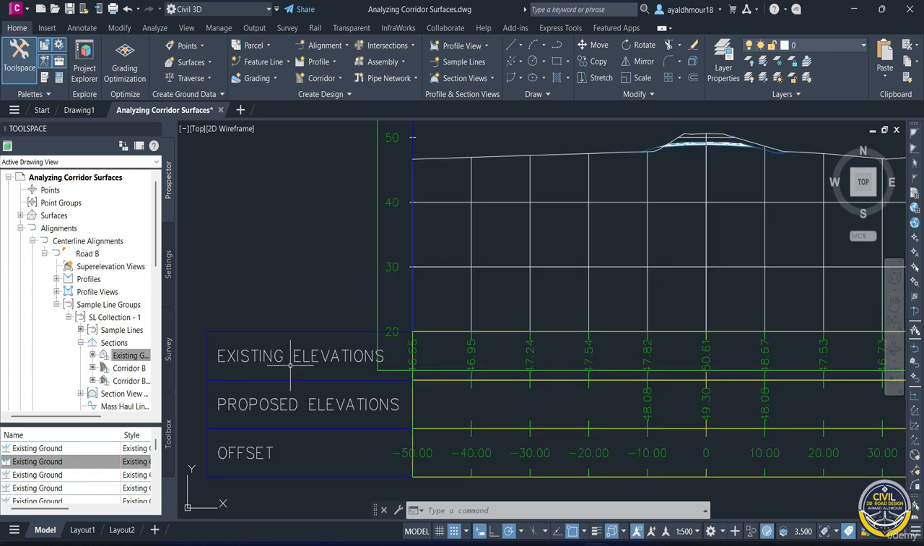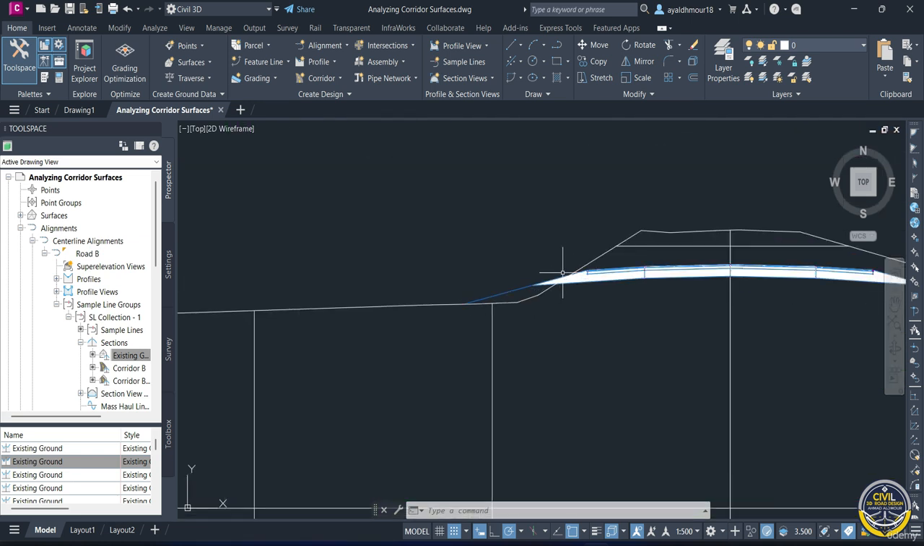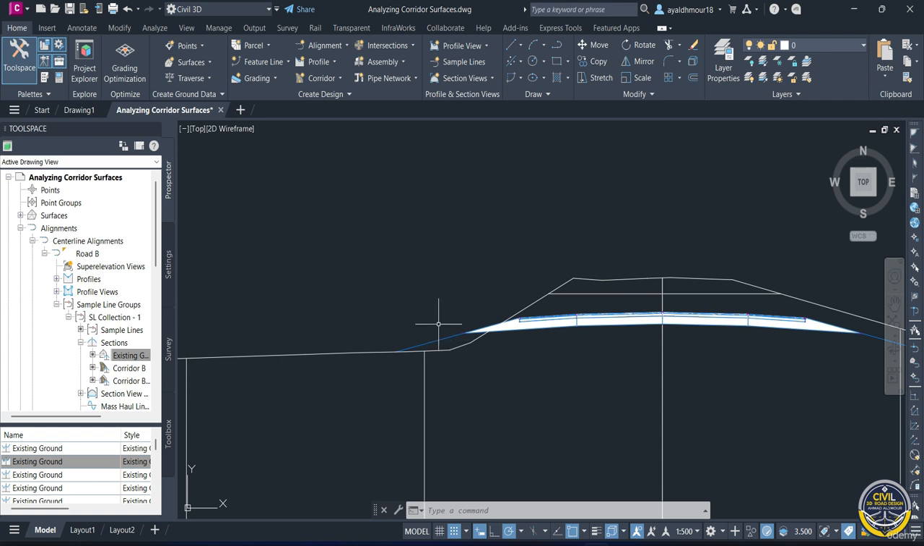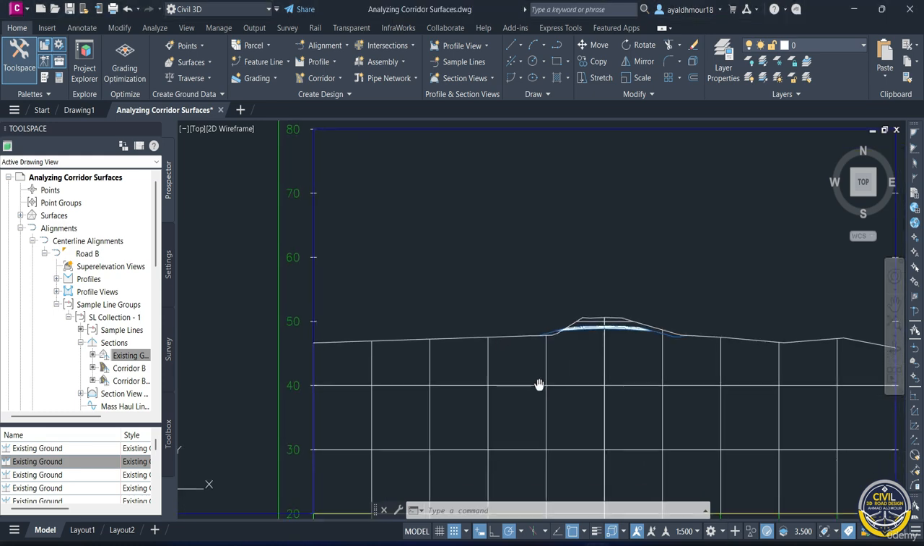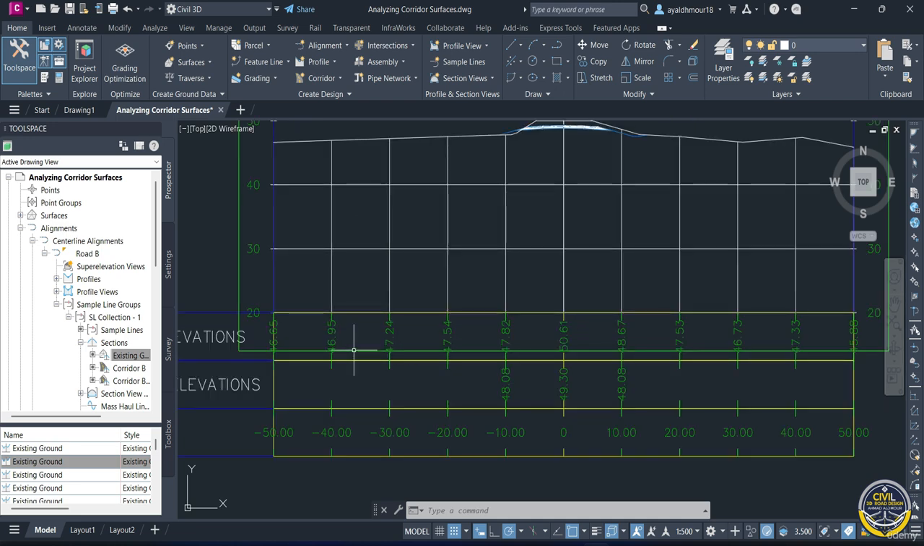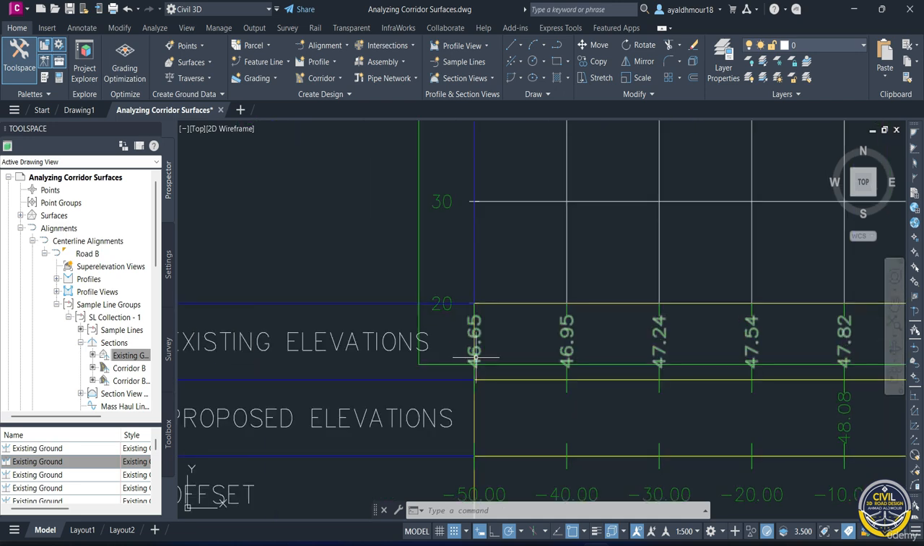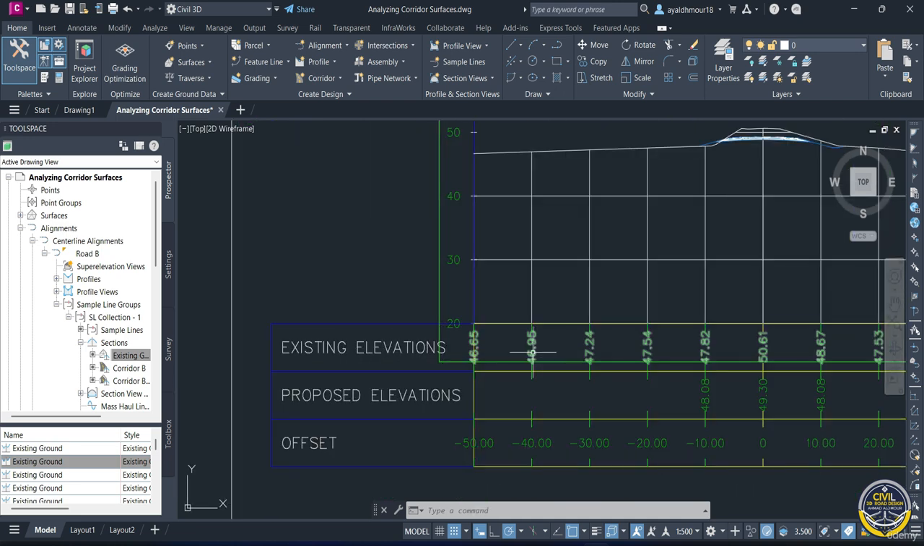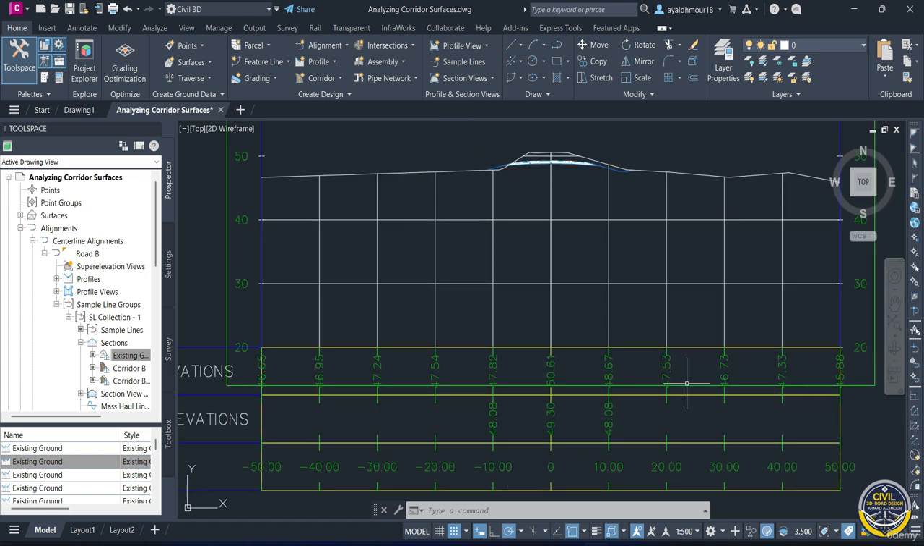Here, existing elevation in this row, and proposed elevation and offset. And here, this white line is the existing ground profile. It shows the survey terrain. Surface elevations are taken from this line and projected onto the horizontal axis at the bottom of the section in the existing elevation row, giving us the natural elevations of the land as shown.